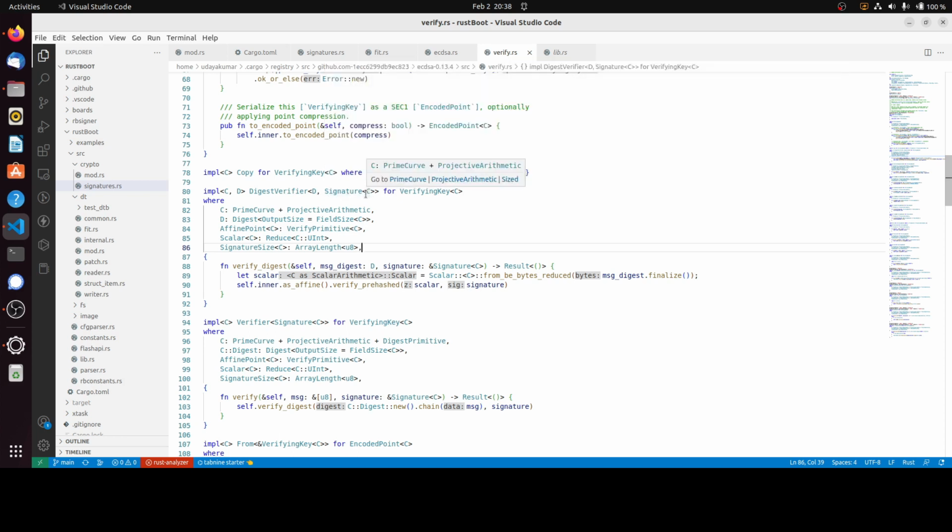So here it specifies constraints on the two types, namely that C must be PrimeCurve and ProjectiveArithmetic for this implementation, and D must have an output size that equals the field size of C. Finally, it declares that VerifyingKey of C is a DigestVerifier for the signature type of C.